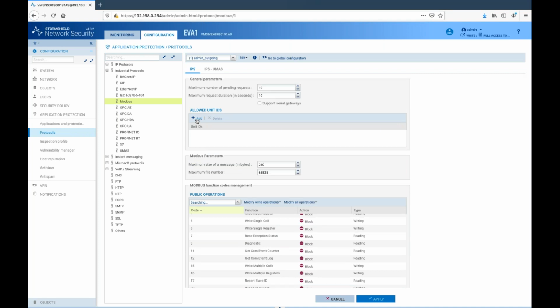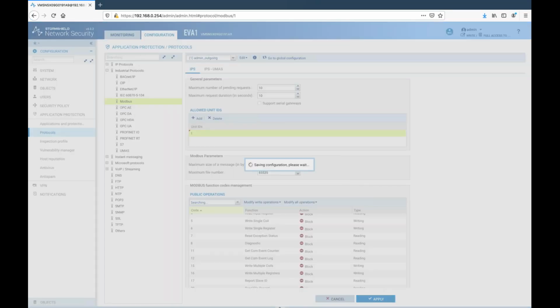Just to facilitate this and see what the impact will be, I will simply come here and say the unit ID is number 1. I saw it in the logs. So I just add unit ID 1 and apply and save.